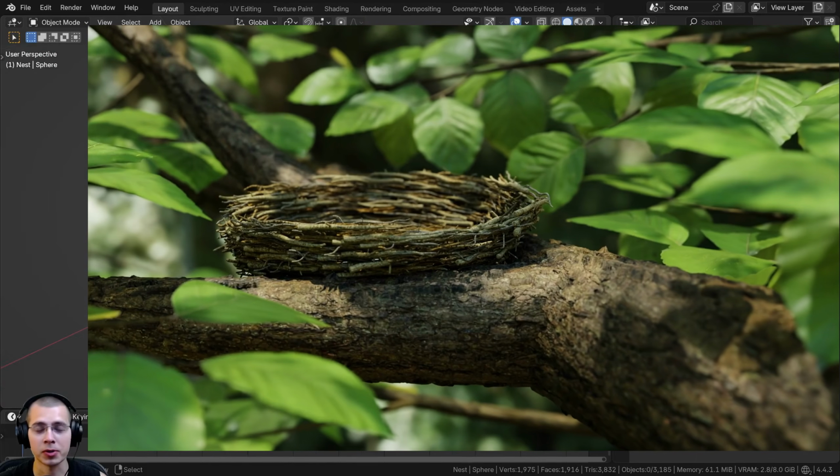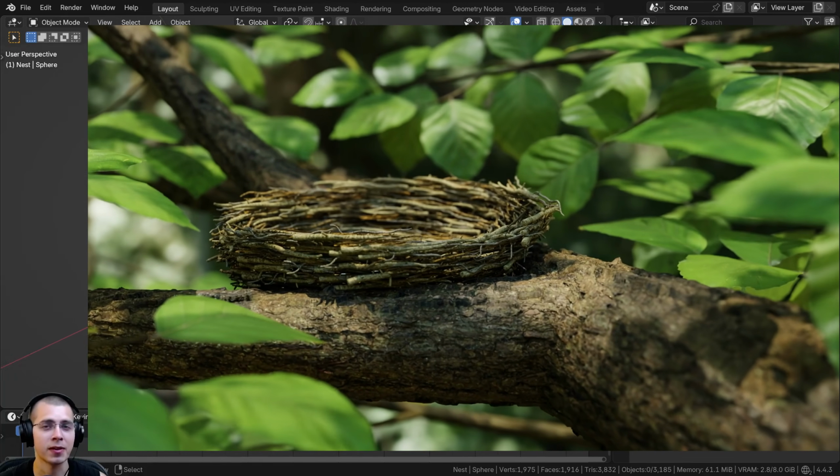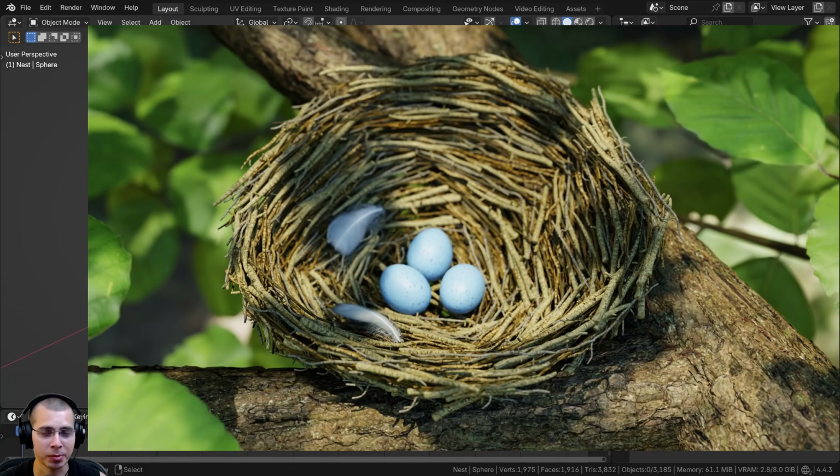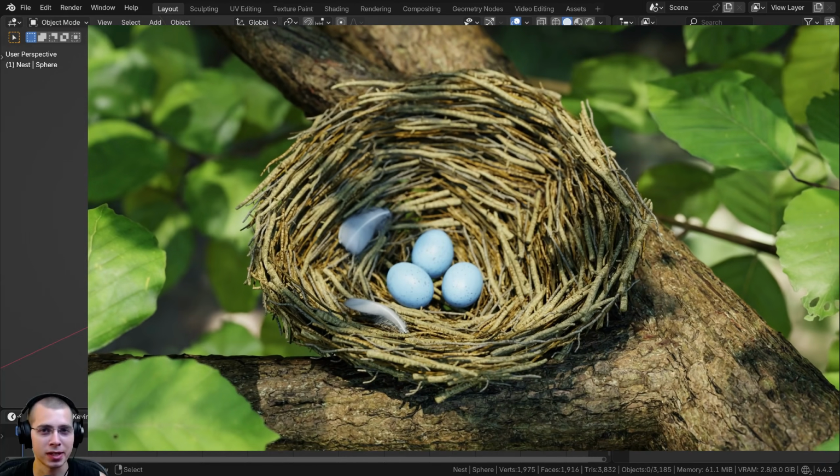So in the next part, in part 2, we are going to be modeling the leaves and the other branches. So when that part is released, it'll be right up there on the end screen, and I'll also have the link in the video description.